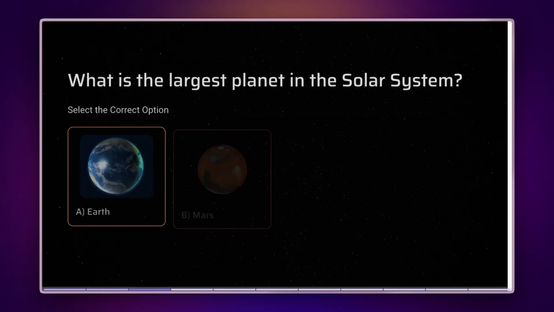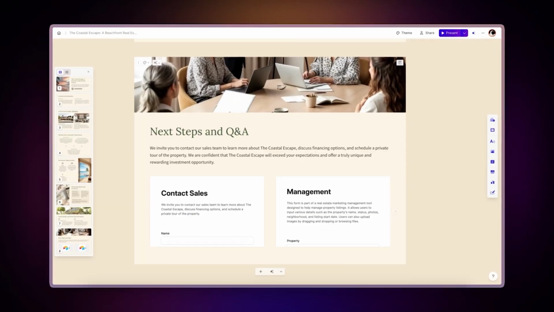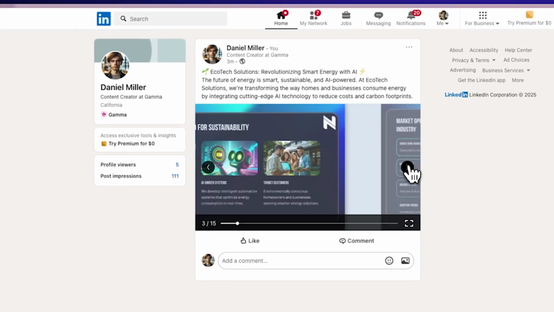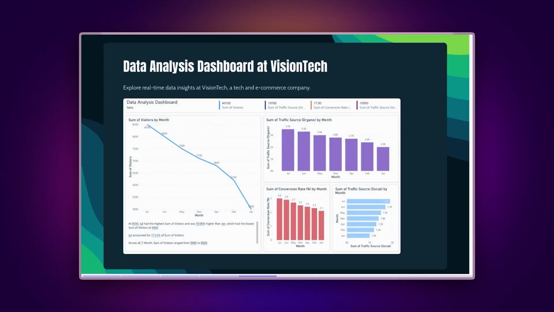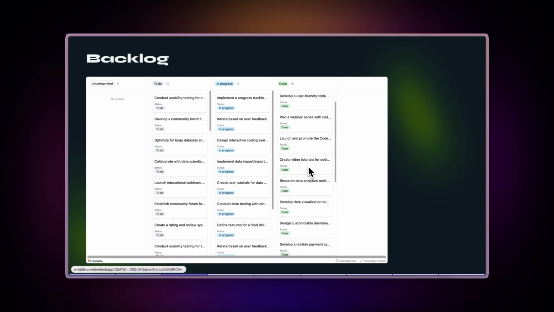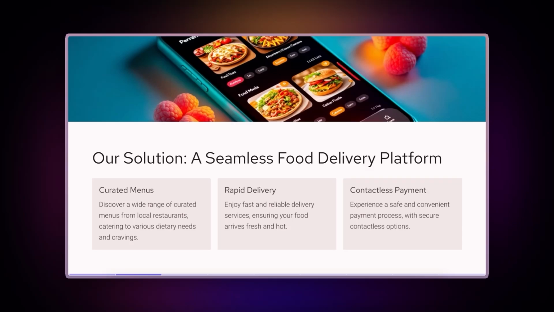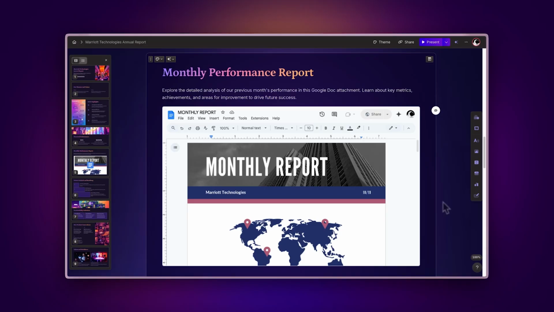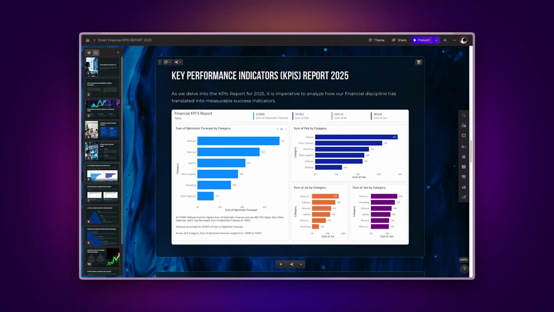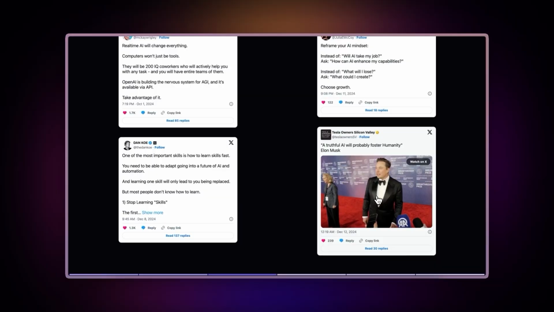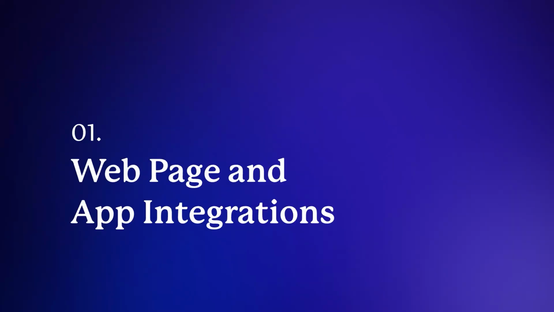With Gamma, you can create stunning presentations, documents, websites, and social media content with AI in minutes. Today, we'll show you how to make your Gammas even more dynamic by integrating interactive tools and web pages like Figma, Google Drive, Power BI, and more. Let's get started. Web page and app integrations.